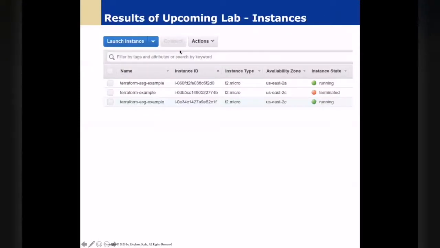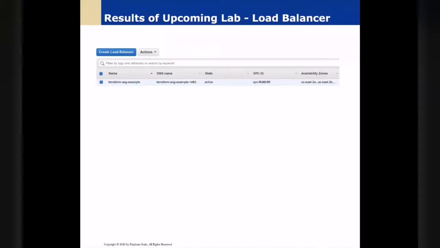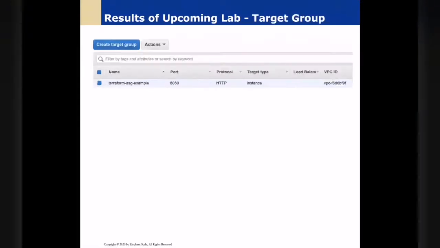And with that, we should see a few instances, and we should also see the load balancer. Okay, right here, we should see that load balancer. And then we should try it.